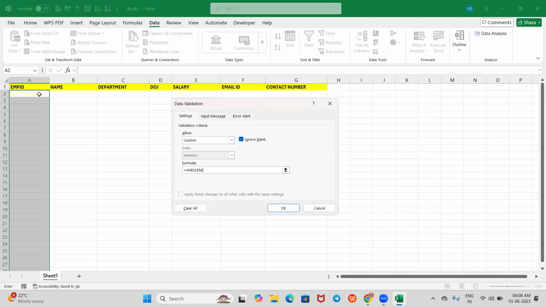So here I'll select A2 as a cell reference. It should be equal to 6. Okay, and from the left side, that is A2, comma, 3 characters, it should always be equal to emp, and close the parenthesis. What is this? This is the syntax where I'm giving the rules and restrictions we can give for the employee ID.